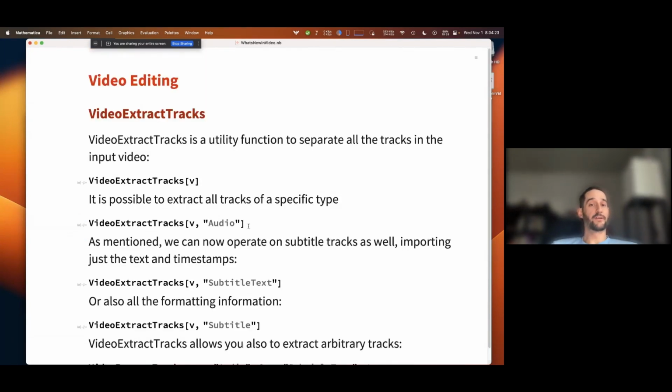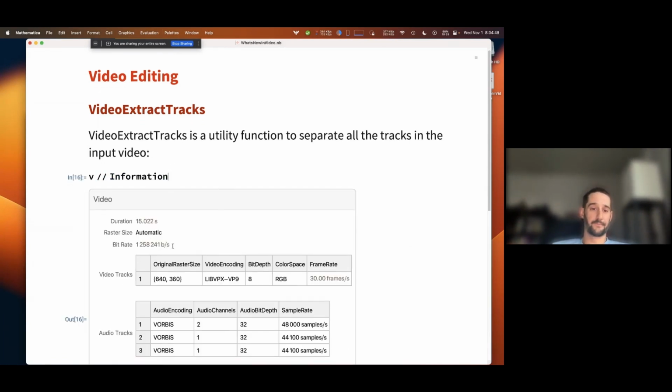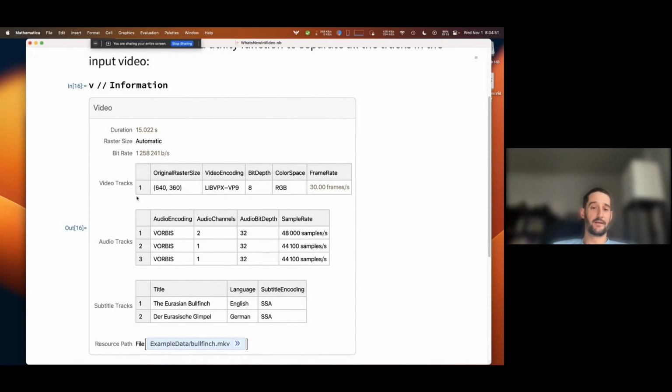One brand new function for version 14 is VideoExtractTracks. We had previously VideoExtractFrames that would allow you to extract arbitrary frames from video. VideoExtractTracks is just a level higher. It allows you to extract and separate the tracks from an input video. Here I can show you the information of the video. We have one video track, 3 audio tracks, and 2 subtitle tracks.